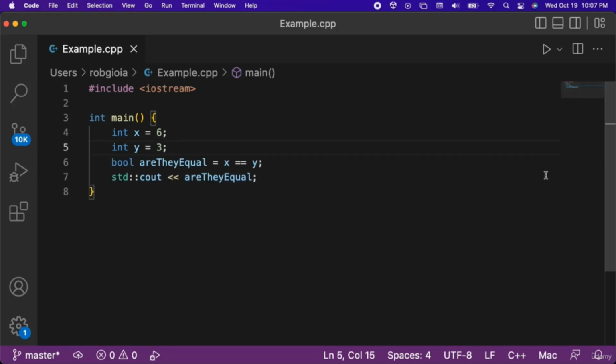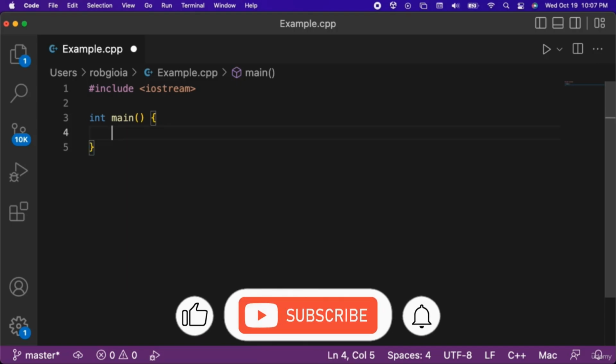The not equals operator is represented by an exclamation point followed by an equal sign. It will return true if two values are not equal, and false if they are equal. As such, this is the opposite operator to the double equal sign we just looked at. Let's look at an example of using the not equals operator.